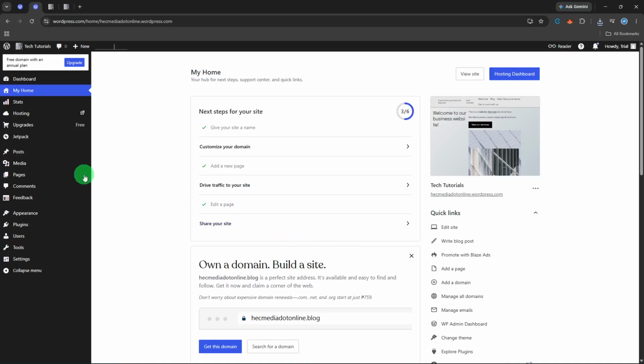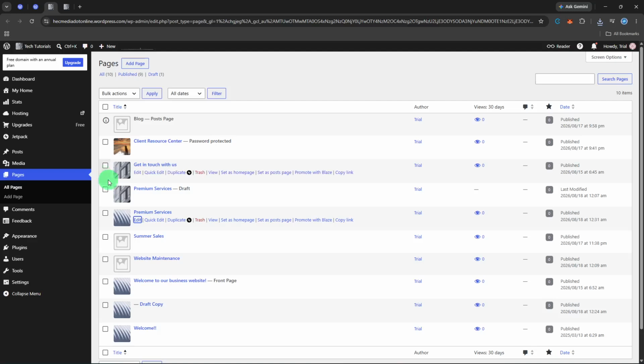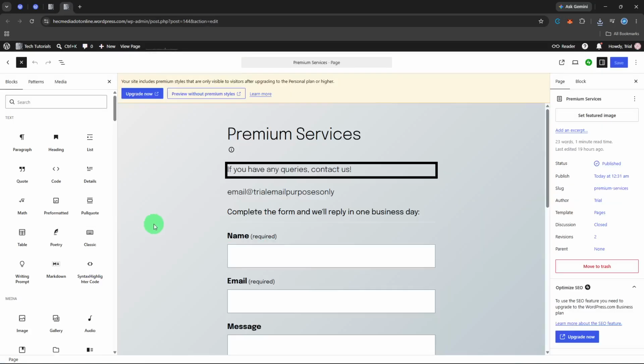On the left side of the dashboard, click Pages, then All Pages. You'll see the full list of pages on the website. Find the page that got messed up, About Us, Services, Home, whatever it is, hover over the title and click Edit. The editor opens with the current messed up version on screen. Before you touch a single block, leave it alone. If you start making changes now, you bury the old version and make the problem harder to see.